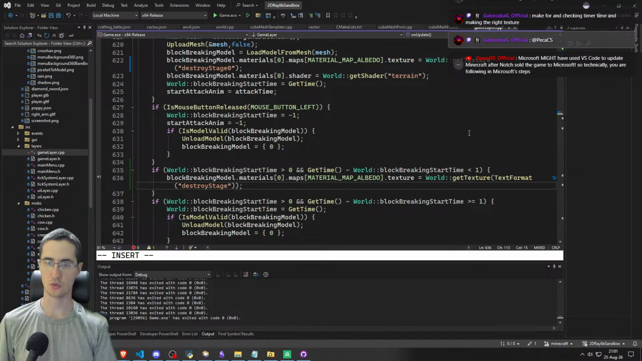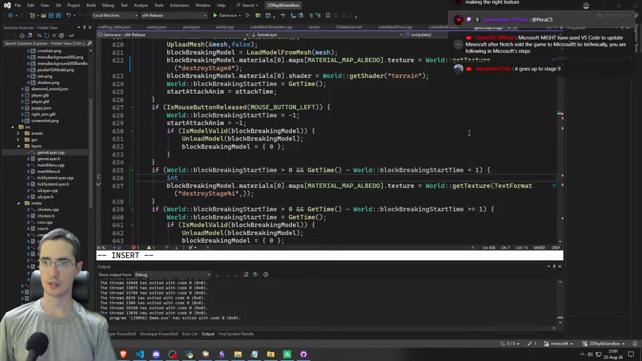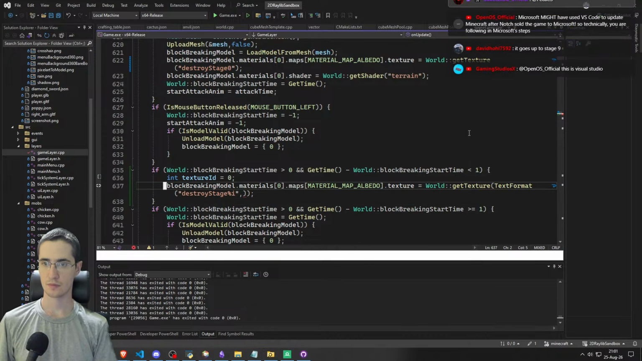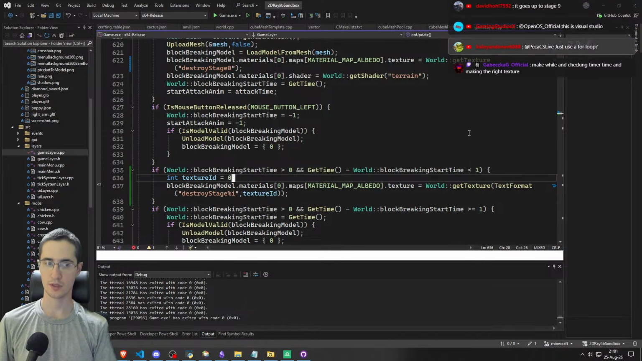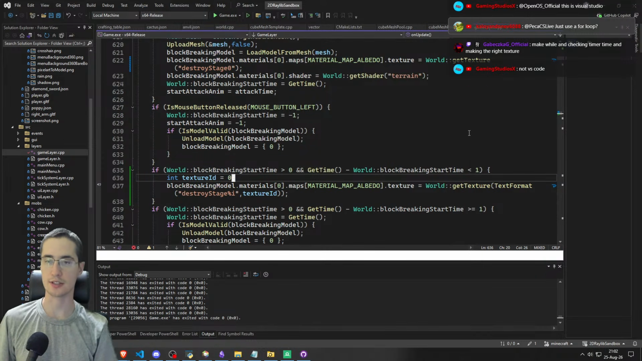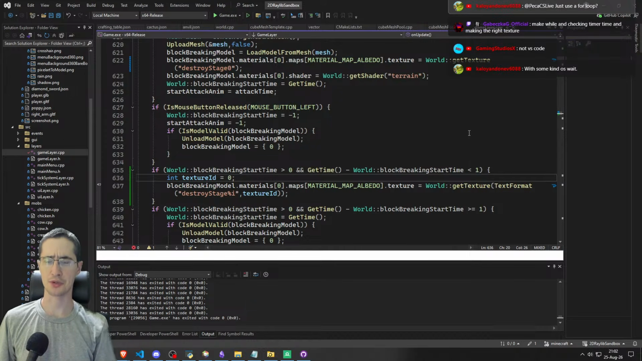destroy texture, and here we have an integer, I think. Here we have an integer, and here integer texture ID. This is texture ID, but we need to decide on a texture ID. How many textures do we have? We have 10. And so the current time minus the limit.